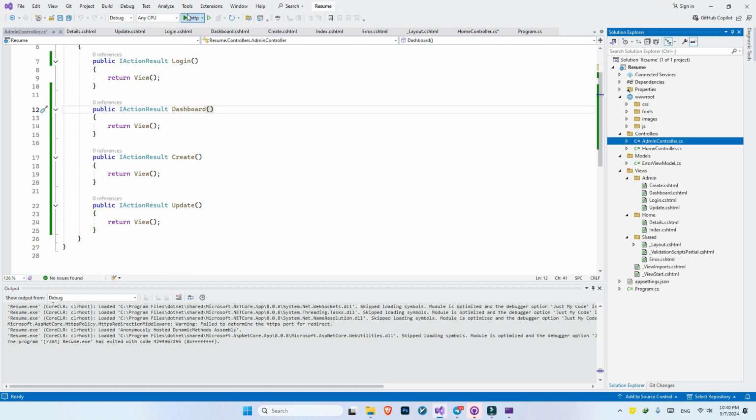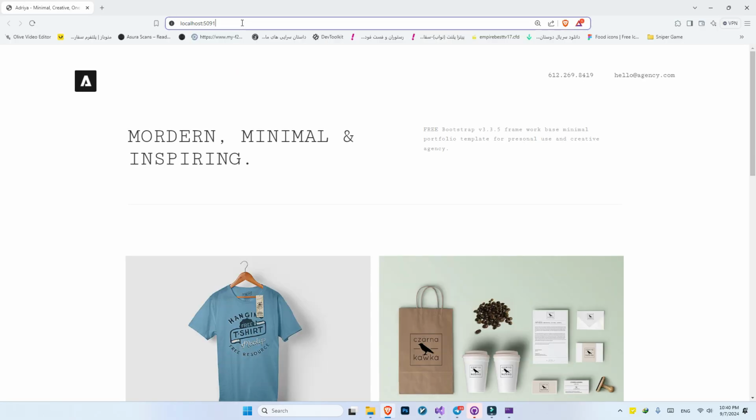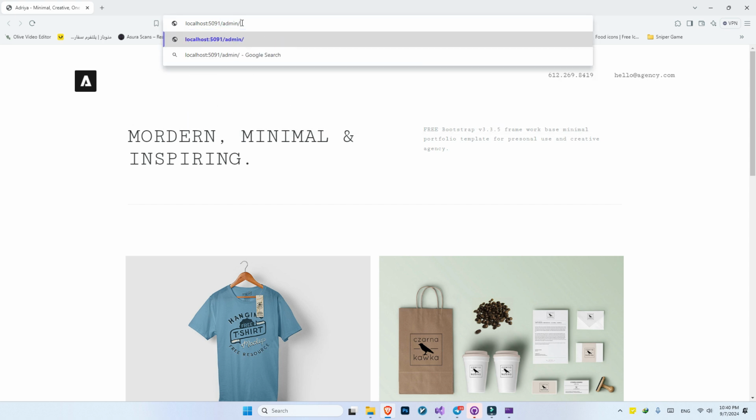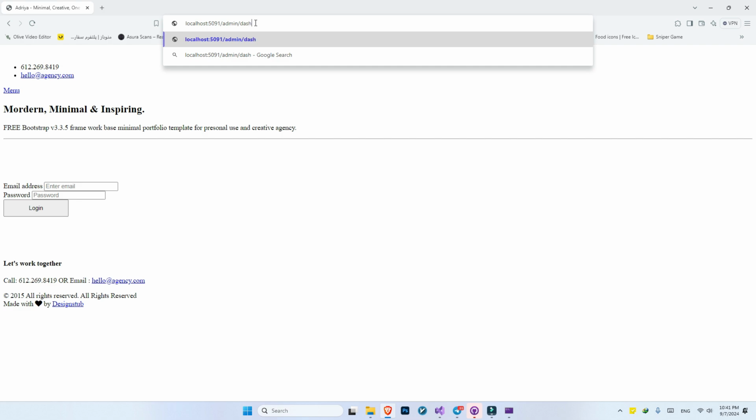Okay. Now, let's go inside our projects. Let's make sure that everything is working right. Here, if I type admin and login, all right, we are inside the login page. It looks like our CSS files and JavaScript files have not been loaded. We're gonna fix those. Let's go to dashboard.